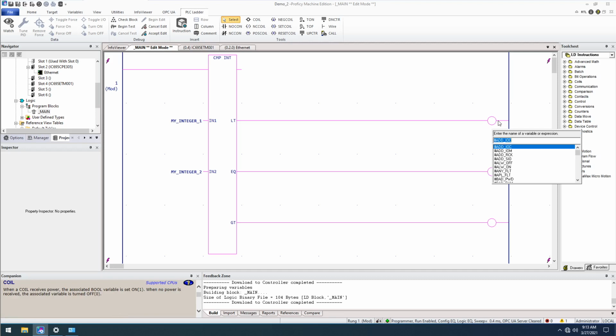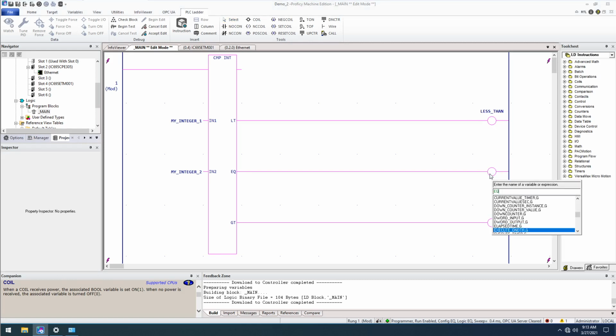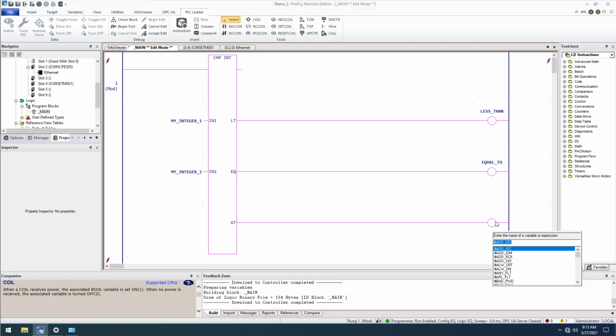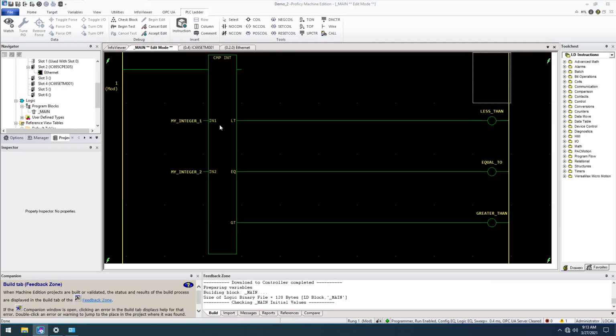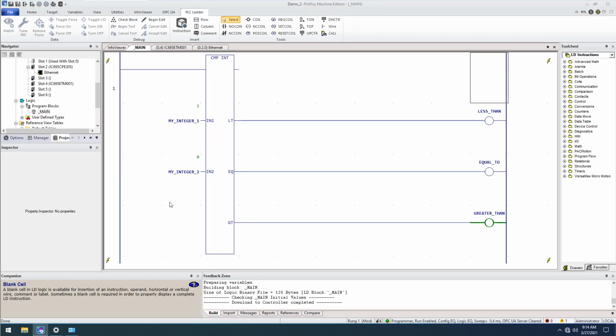So if in1 is less than in2, then we would have a less than condition. Or if they're the same, we can say they're equal to each other. Or if in1 is greater than in2, then it's greater than. So depending on how they relate to each other, it's a very powerful instruction, so you don't have to use, say, multiple less than or equal to or greater than or equal to instructions one at a time in different rungs. You can just use a simple comparison instruction.